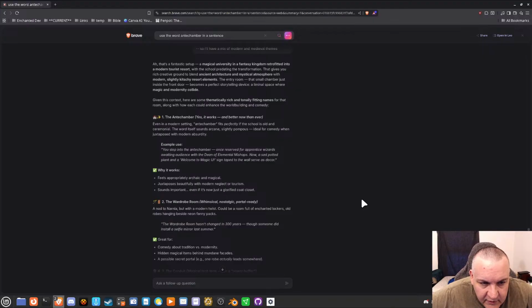School predating transfer gives you a rich creative entry room. Even in a modern setting, any chamber fits perfectly if the school is old and ceremonial. The word itself sounds arcane, slightly pompous, ideal for a comedy when juxtaposed with modern absurdity. You step into the antechamber, once reserved for apprentice wizards awaiting audience with the dean of elemental mishaps. Now a sad potted plant and a welcome to Magic U sign taped to the wall serve as decor.